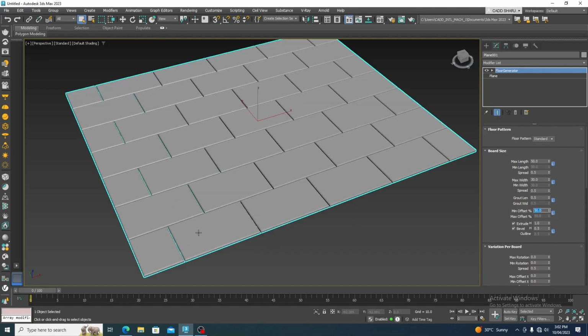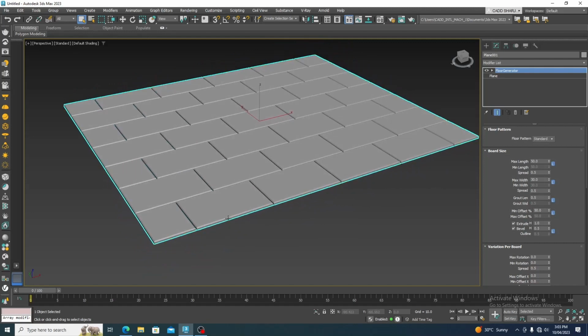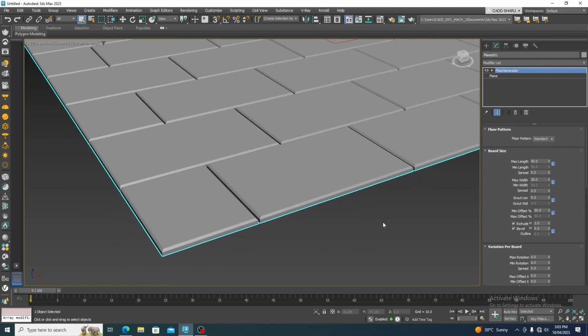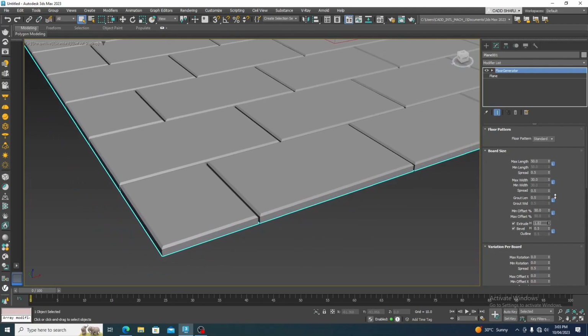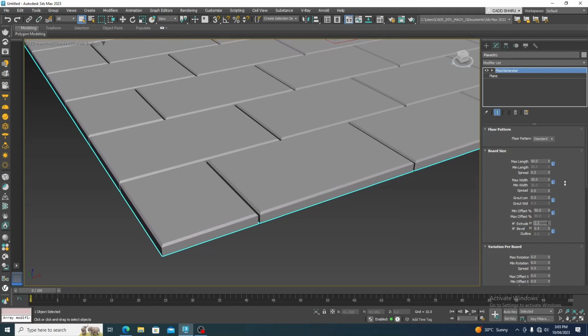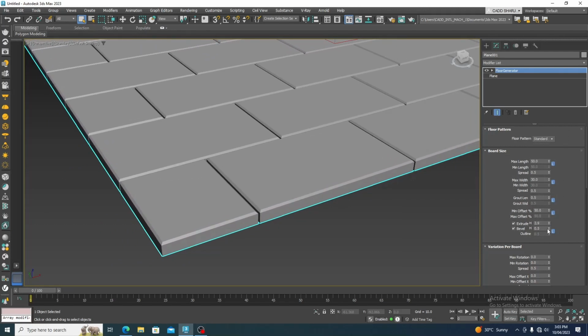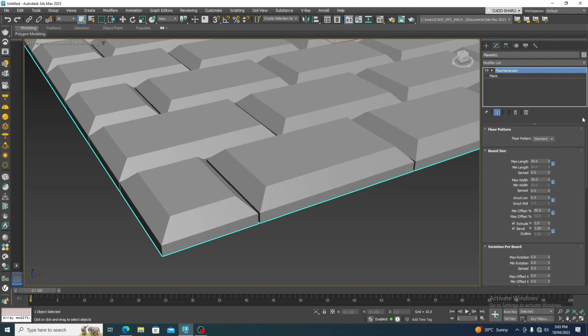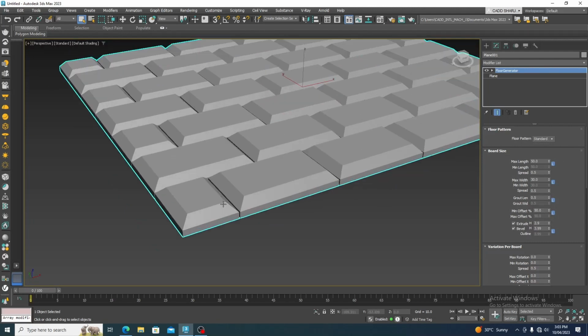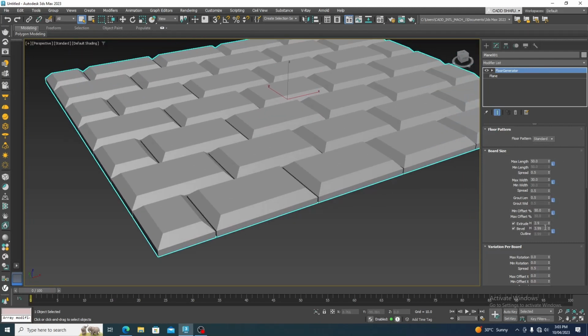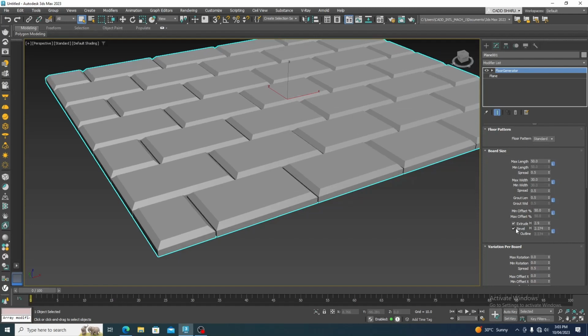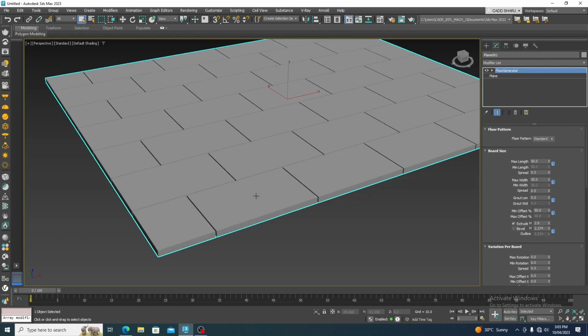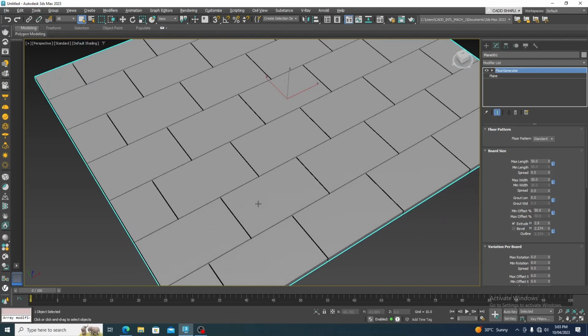Then extrude is to adjust the height of the tile. If I want to increase the thickness of the tile, I can increase the extrude height, and I can even give the bevel effect by increasing or decreasing the bevel. I can even decrease it a little bit, and I can switch it off if I don't want to give the bevel effect.